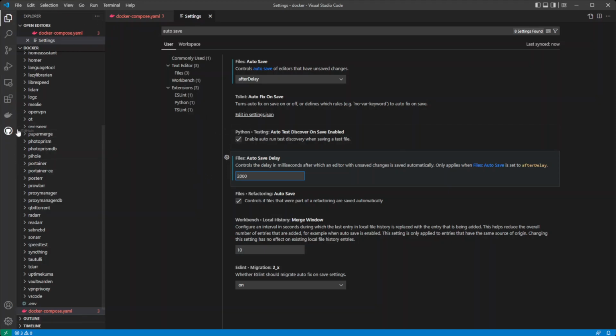Visual Studio Code will kind of let you hook into source control repositories like GitHub and stuff like that as well. I'm not going to cover that in this video. That's a bigger topic, so I'll save that for another one.